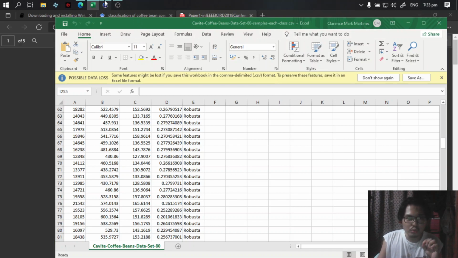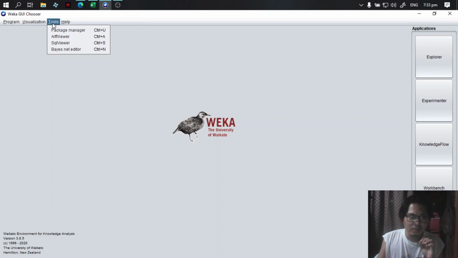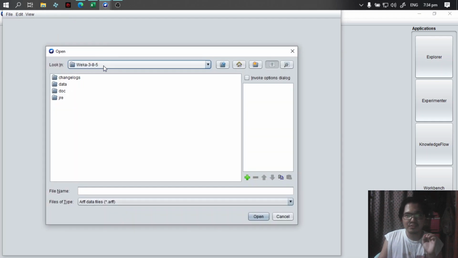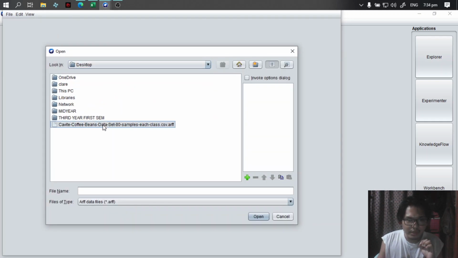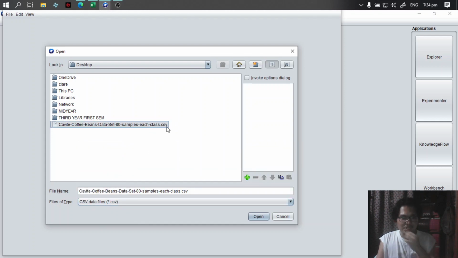Next we will go to the WEKA app, which has a very simple UI. In order for the WEKA app to use the CSV file type to classify, we will convert it into ARFF by using the ARFF viewer. We will open the CSV file that we just converted before. Since I converted it before, you will see that this file type is ARFF. You can go here to CSV data files, and there you can see that this CSV is present.